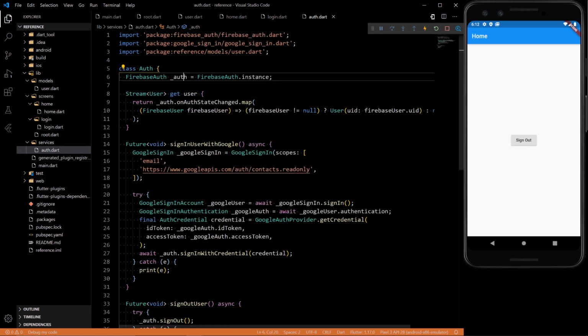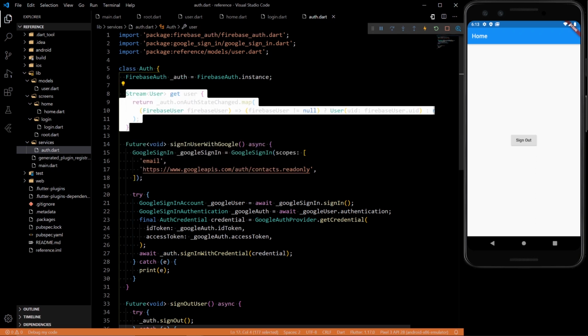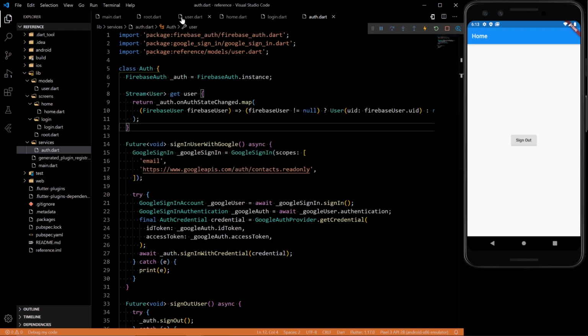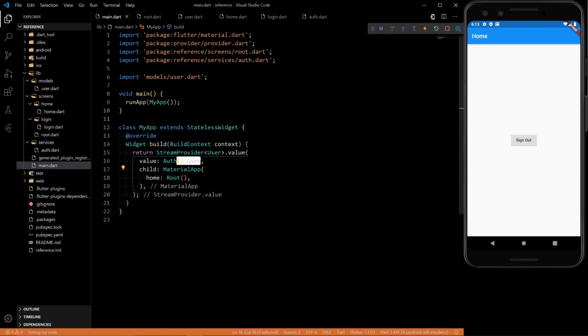Notice, we just changed this auth. That's the only thing we're changing. This whole stream is getting updated by itself. So in our main.dart, we're providing this stream. Since we changed the auth, the stream will also get updated and will get provided below to the rest of the app.